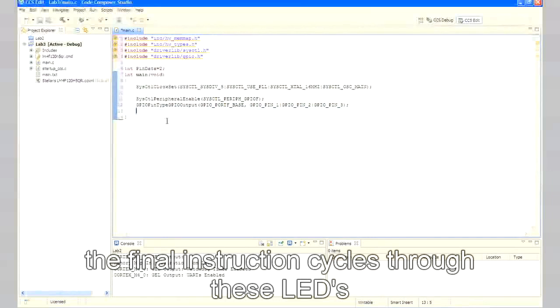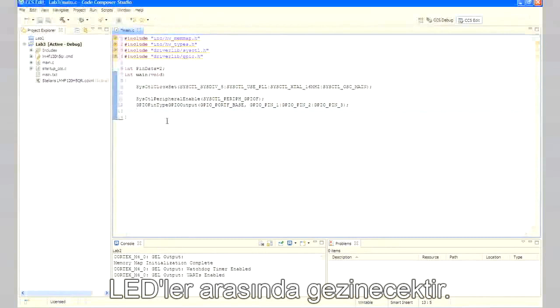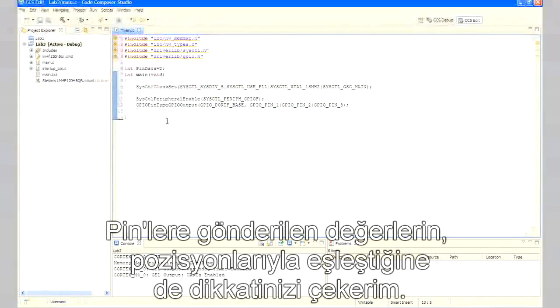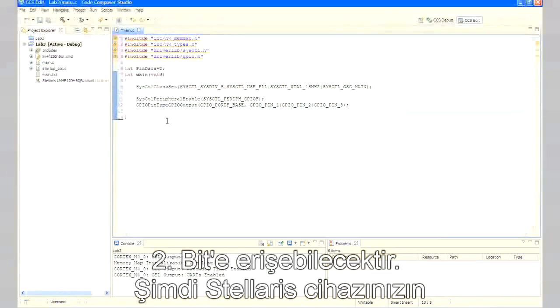The final instruction cycles through these LEDs by making pin data equal to 248, 248, and so on. Note that the values sent to the pins match their positions. A 1 in the bit 2 position can only reach pin 2 on the port.